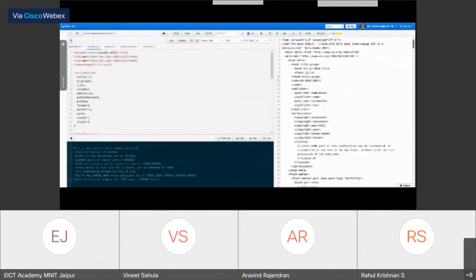If there are any parse errors, they will be listed in the log viewer. Here we have no errors. You can search in the XML viewer.